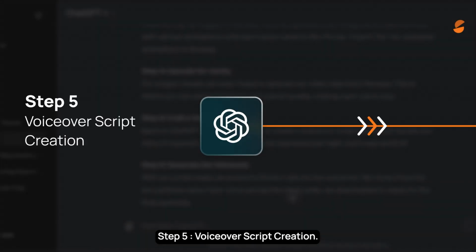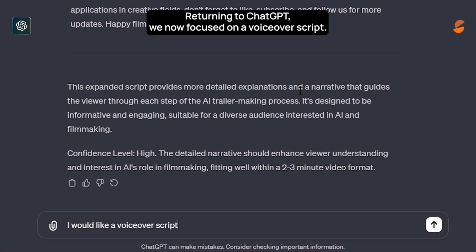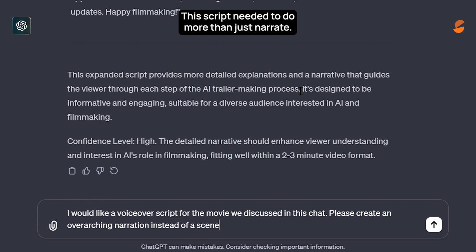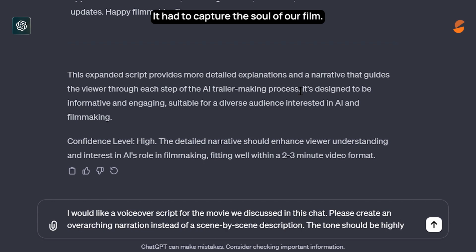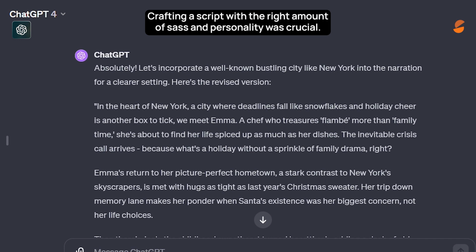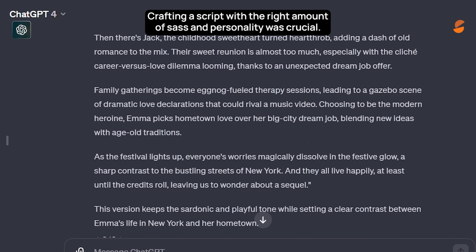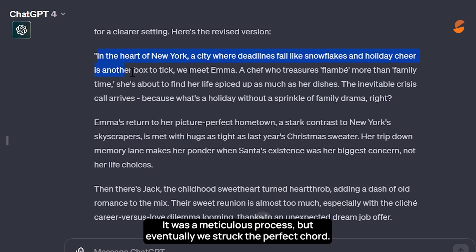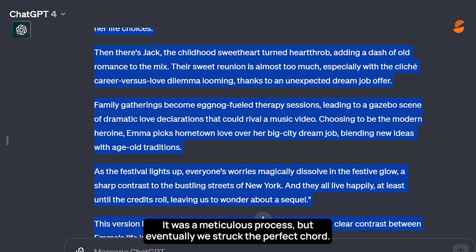Step 5. Voiceover script creation. Returning to ChatGPT, we now focused on a voiceover script. This script needed to do more than just narrate. It had to capture the soul of our film. Crafting a script with the right amount of sass and personality was crucial. It was a meticulous process, but eventually we struck the perfect chord.